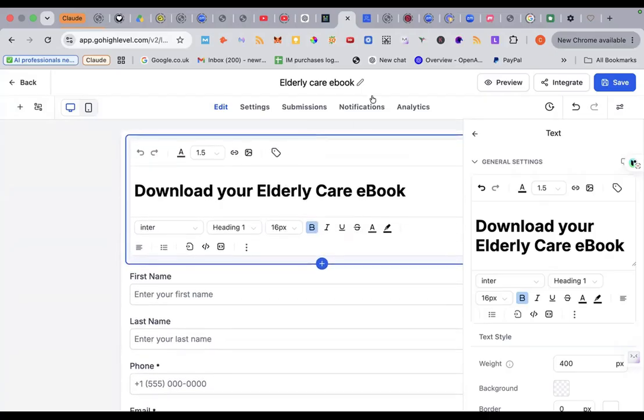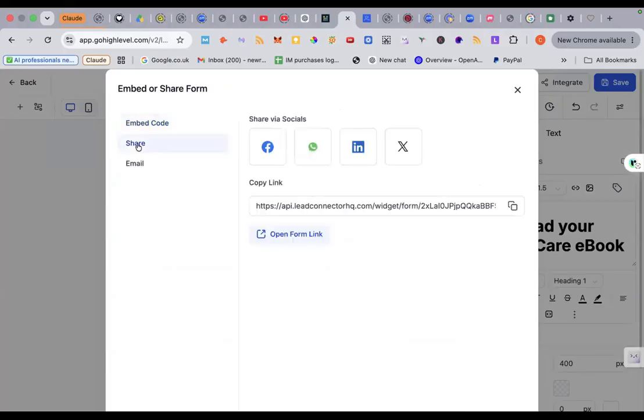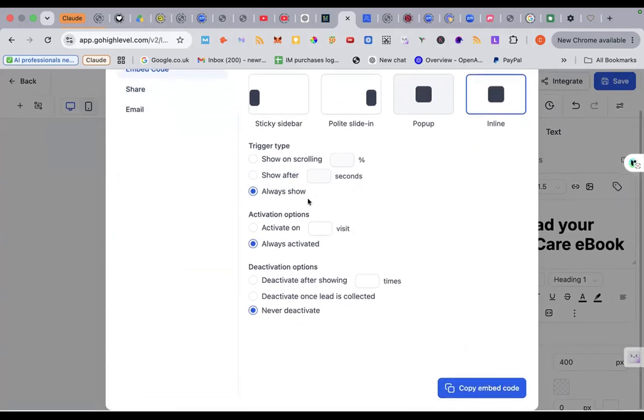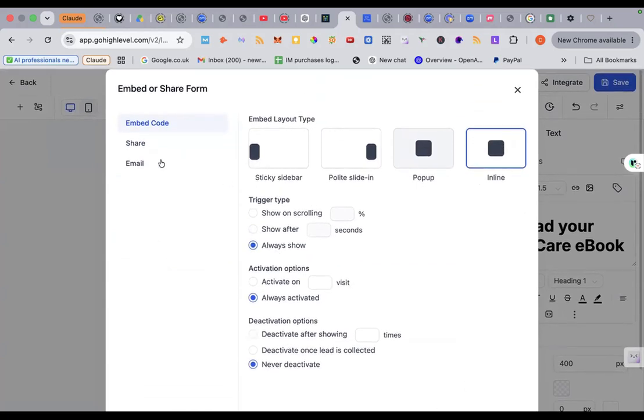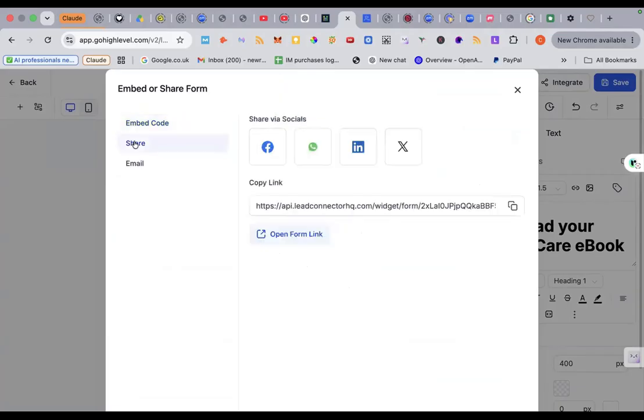This creates my form. Now if you click on integrate, you'll get a link that you can copy into AI Studio. Yep, copy that link. You can share this link. You've got the ability to embed copy code, embed it as a pop-up or a slide in. We are just going to copy this link.